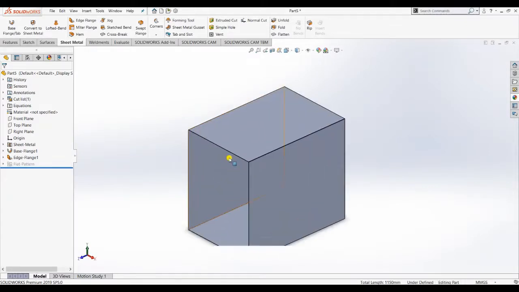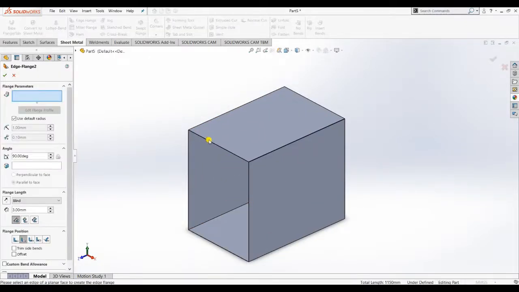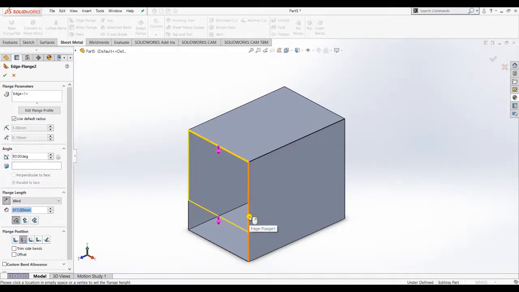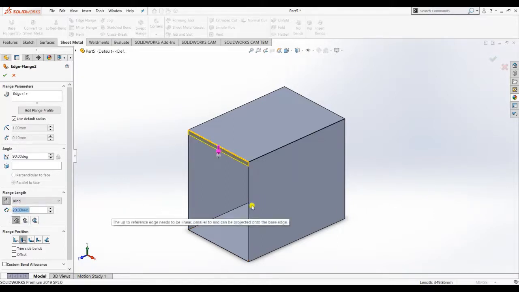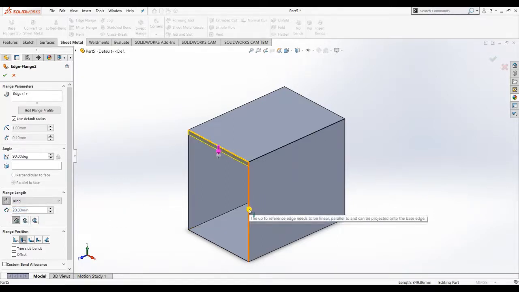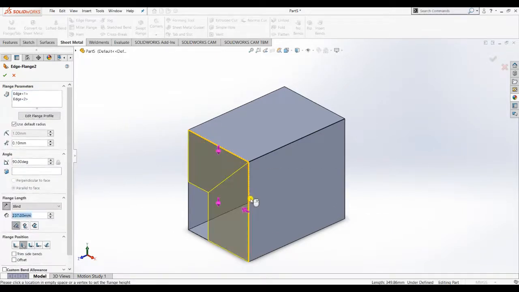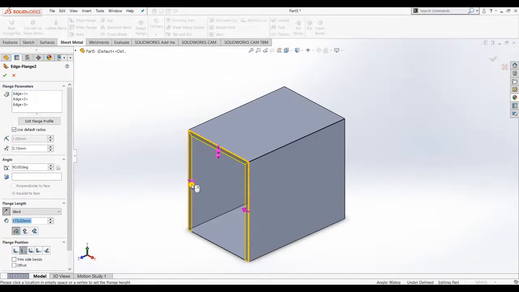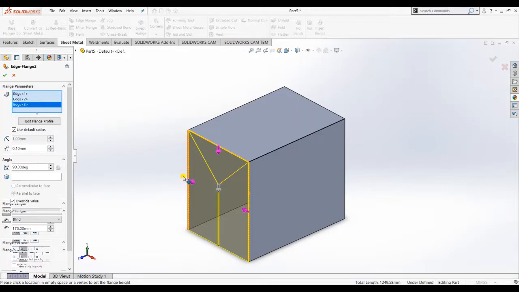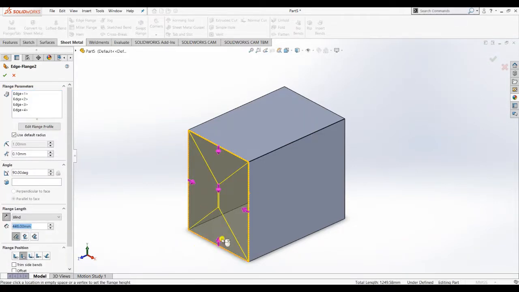After making this, we have to make some edge flanges again on the upper and lower sides. We have to make it like this and give dimensions up to here. We need all four sides, so for that I applied it here, choosing the parameters. It's too sensitive, so you should take care of your mouse. Select all edges. Now we have to give dimensions to this. Okay, I have applied it and given the dimensions also.